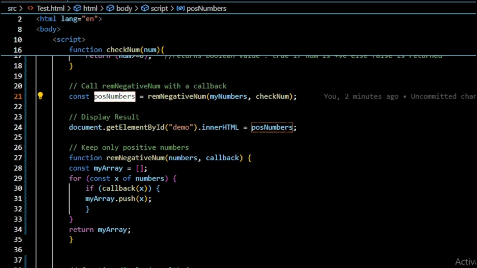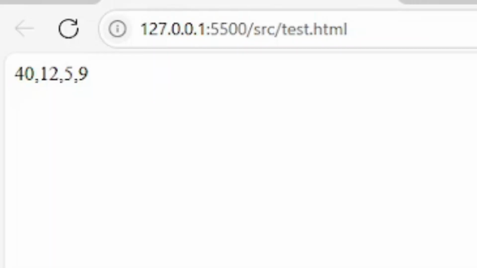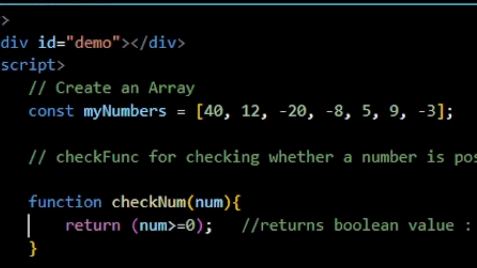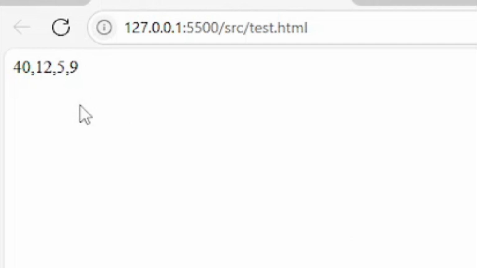Let's see the output showing us all the 4 positive numbers from our my numbers array. See, my numbers array has these numbers, and that's what is being displayed over here as an output.